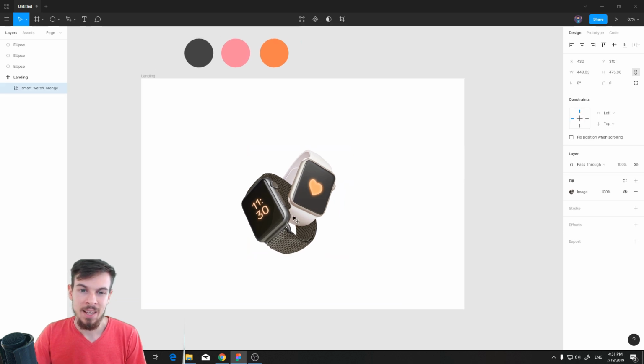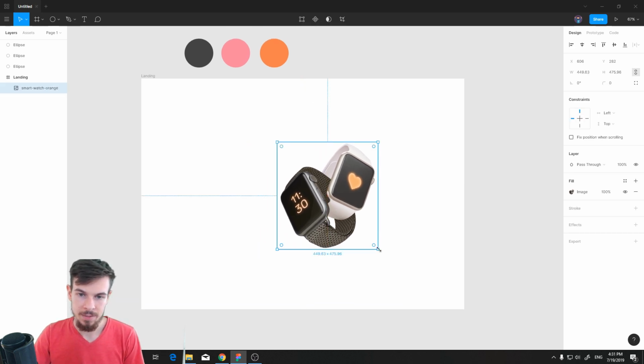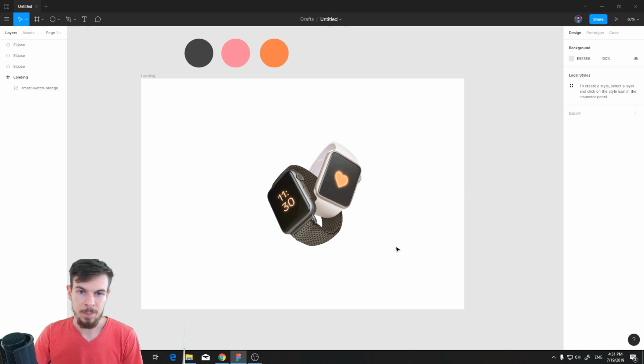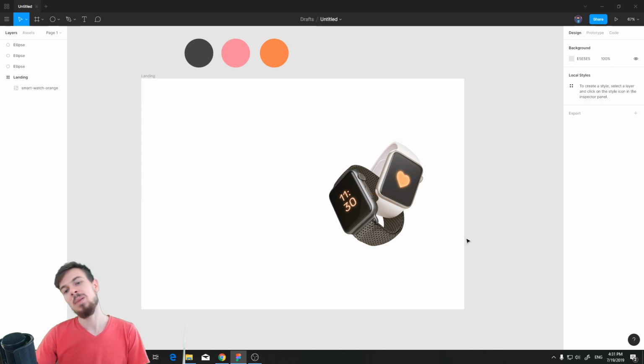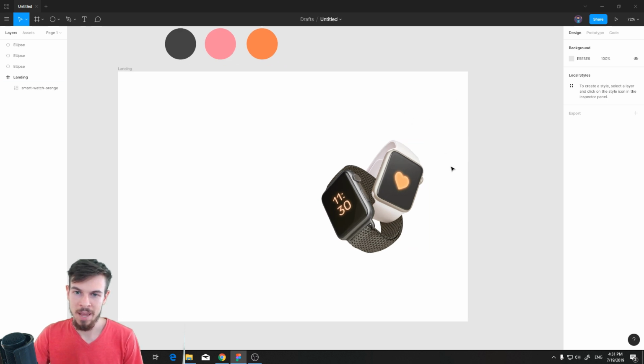So yeah, this is what we have, and we're gonna keep it this size, so it's around 450, 475 height. You can resize it to this. And I'm gonna place this on this side of the page. Now the problem here that I don't like is that we have this white color and it kind of blends with the background.